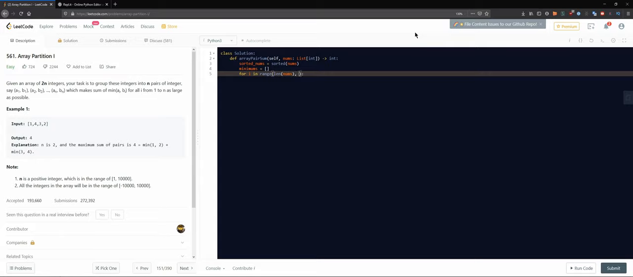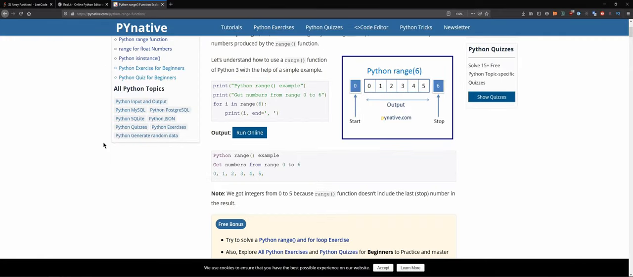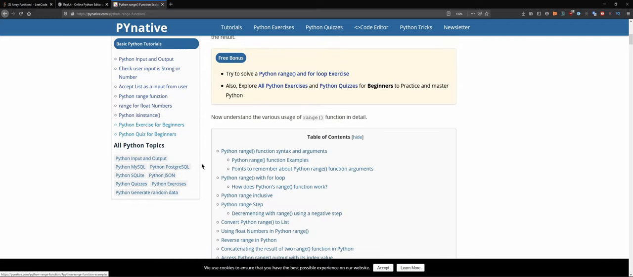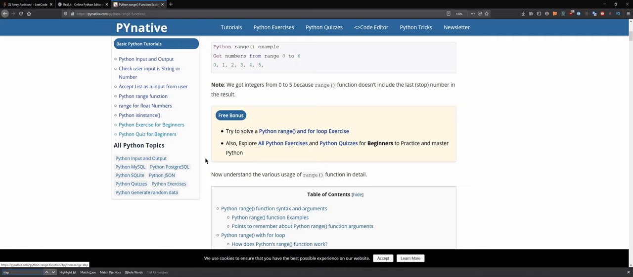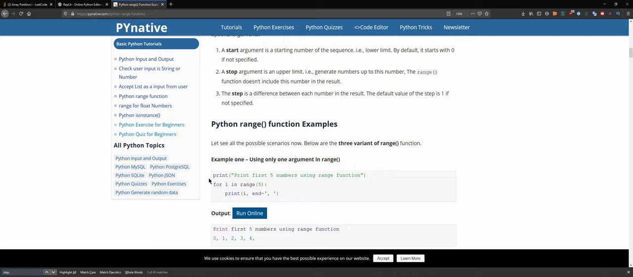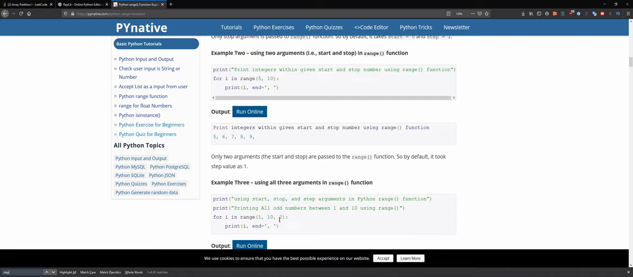And of course we are stepping. Start, stop, step. How would you use the step? Range takes 3 arguments. Out of the 3, 2 arguments are optional. Start and step are optional. I guess I could even just, okay.